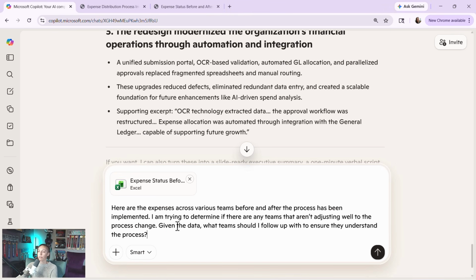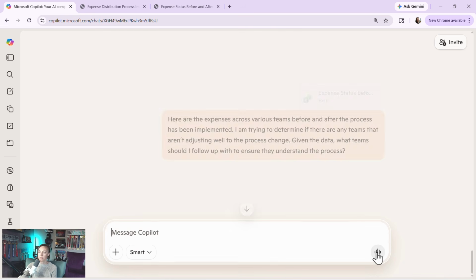And the trend I'm looking for is if there are any teams that aren't adjusting well to the process change. You'll notice I didn't ask it, are there any that have this number before and this number after? Or do you see a trend where this is trending upwards or downwards? I didn't say that. Conversationally, I talked to it like I would talk to a person. And I said, this is just what I'm trying to figure out. Here's the data that I have. Are there any teams that I should follow up with to ensure they understand the process?